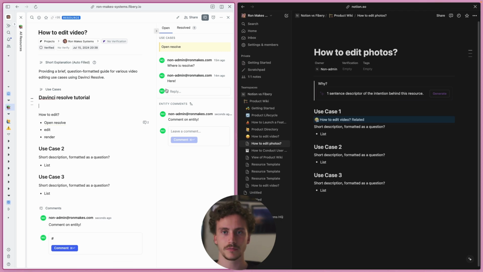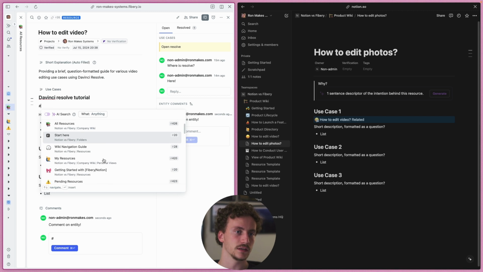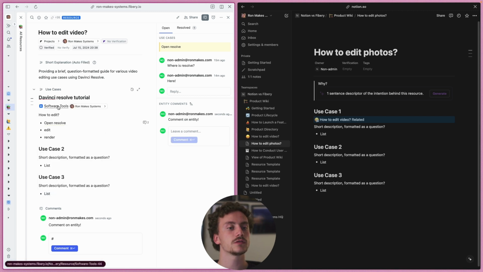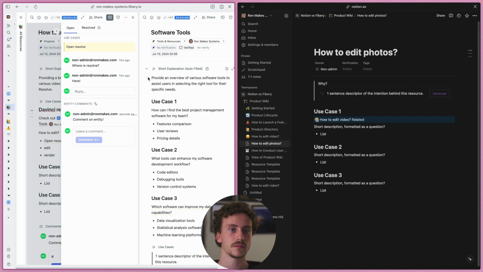In Fibery, it works in a similar way. Use the hashtag sign. We can see, let's say, a resource like software tools. We can choose as an admin what fields to show here in inline resources. So if you want to show owner, if you want to show tags, it's going to be over here. So you can go like this, check out software tools, and we're going to open it.